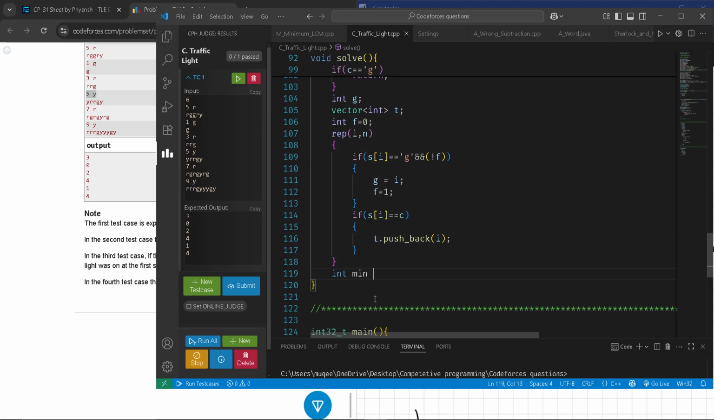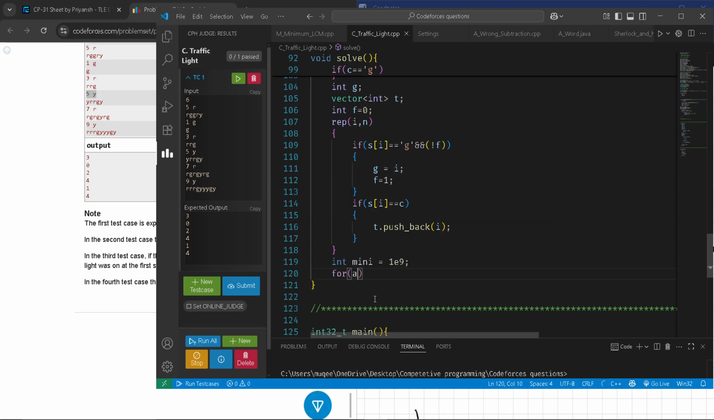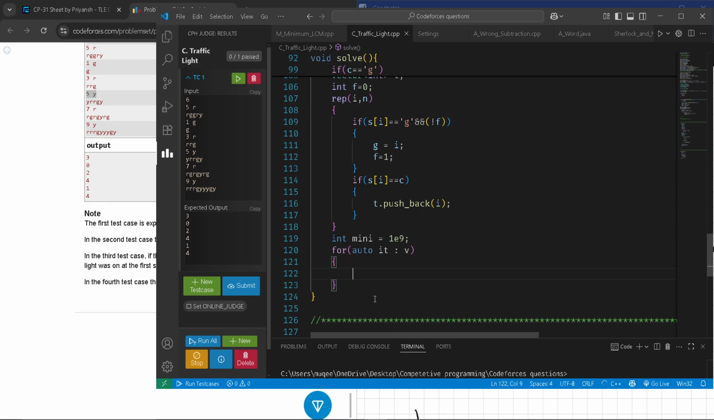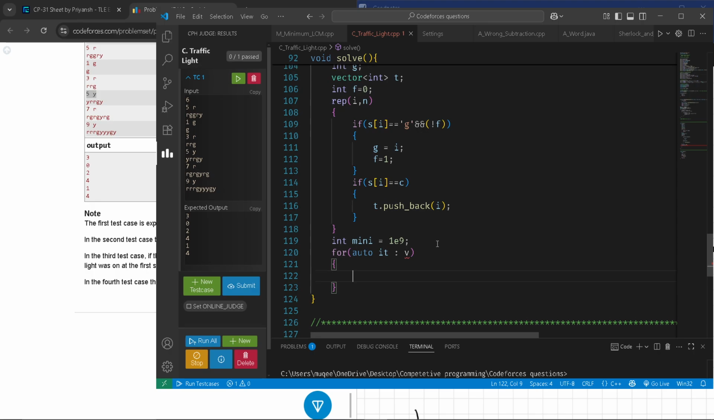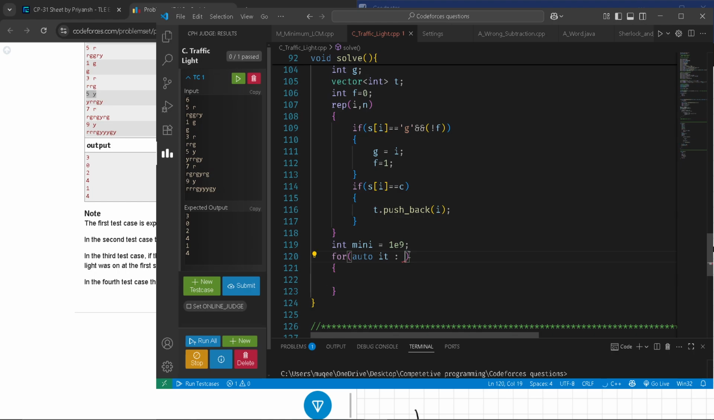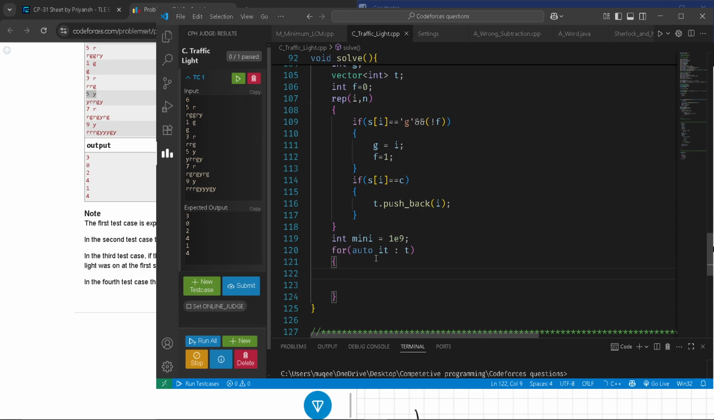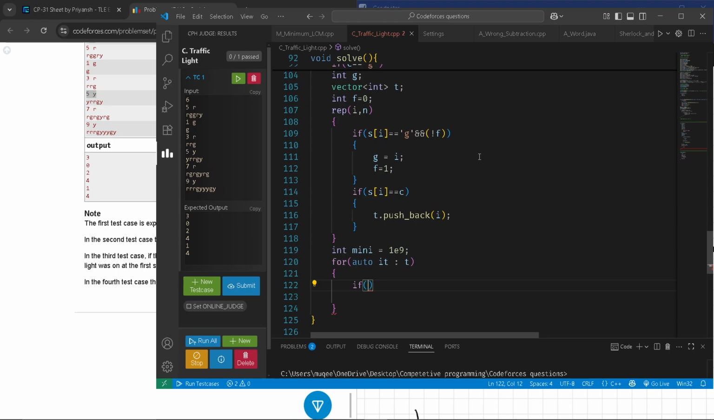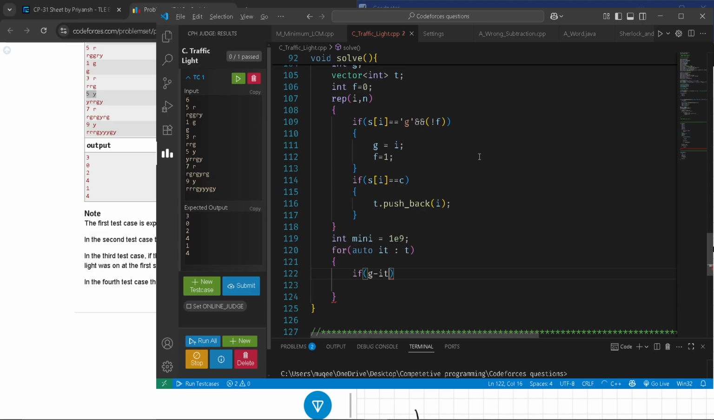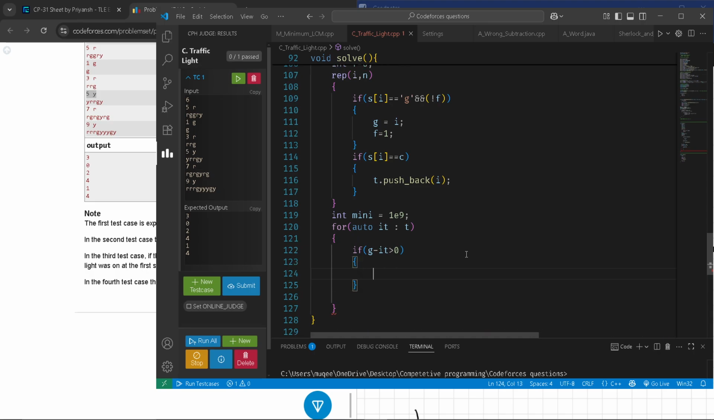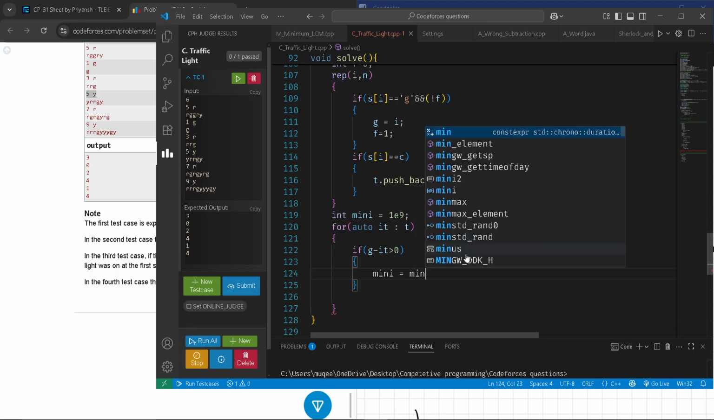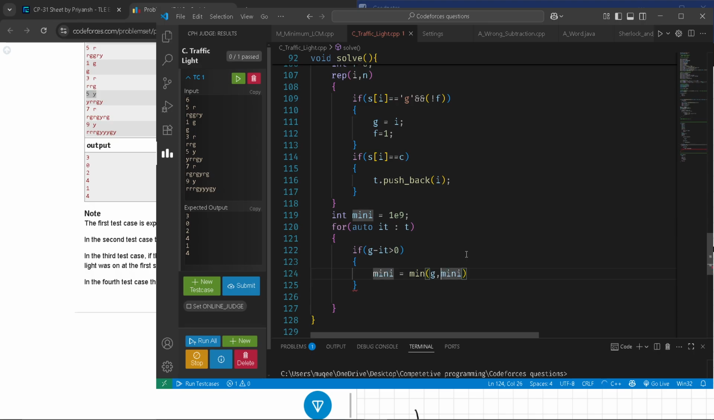Now for mini equals to infinite, 1e9 let's say, for auto it in the vector, sorry, it's T not V. If G minus it, the distance G minus it, is positive, greater than 0, then mini is equal to min of G minus it comma mini. That's the minimal distance which we need.